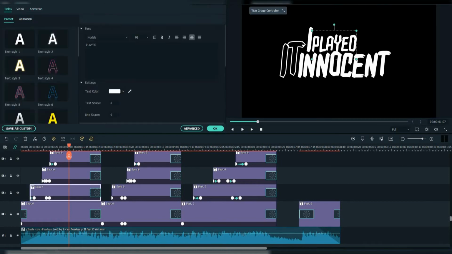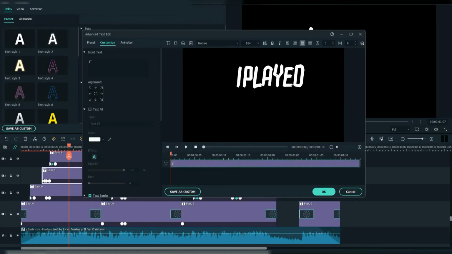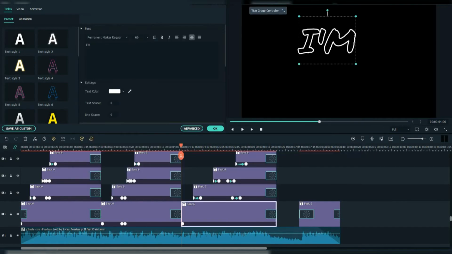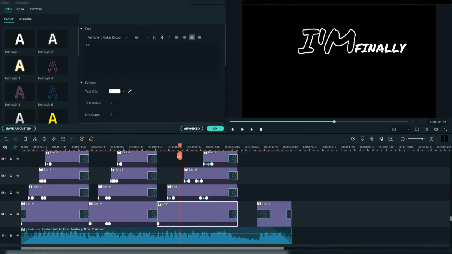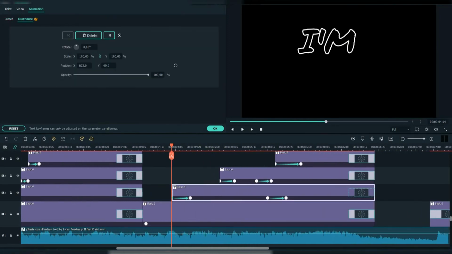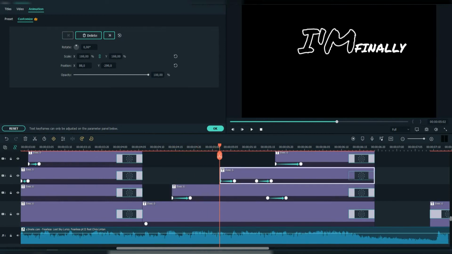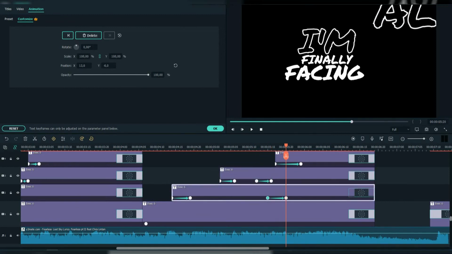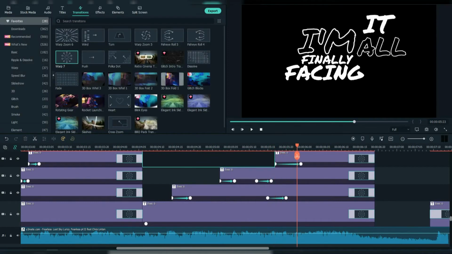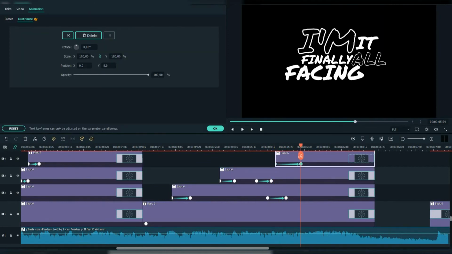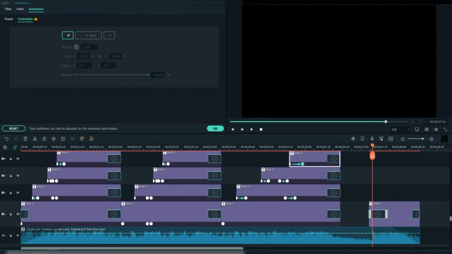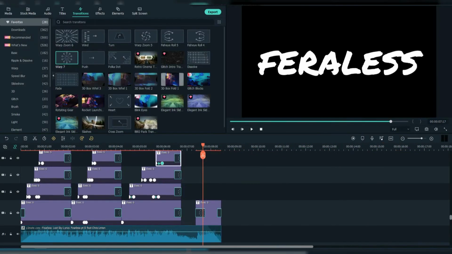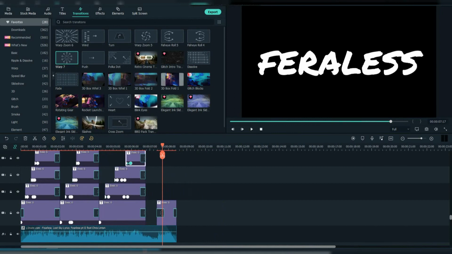For the words that are not fully colored white, I remove the text fill in advanced and only select the text border with white color and thickness 1. Now we should add a black background below the lyrics.